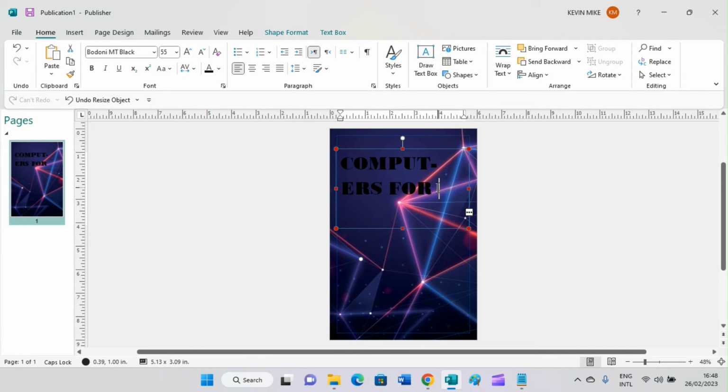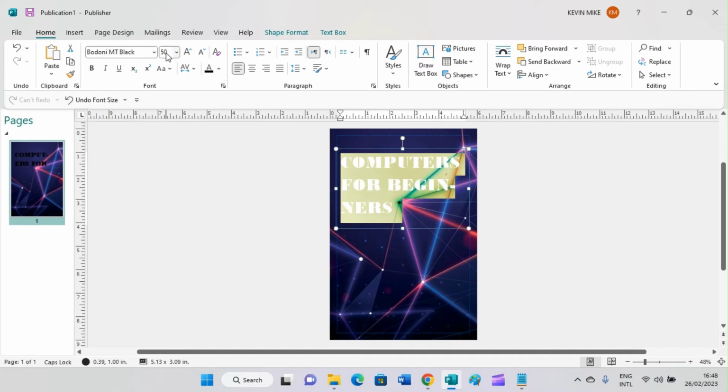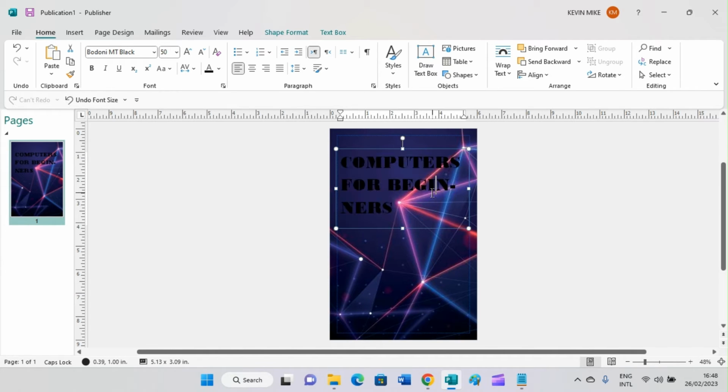Okay, so in that case, let me change the font size. I'll select all and I'll change here maybe to 15. Let me see if it fits in at 15. Okay, it fits in. All right.